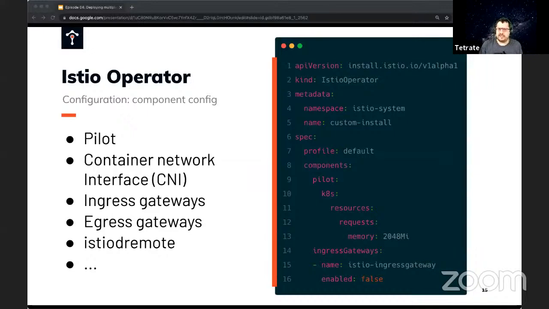Additionally, through overlays, you can also provide a list of patches that you want to apply to specific resource. The example in the slides shows you how to modify the memory request for the pilot component. And additionally, on line 16, we're also disabling an ingress gateway that's called Istio-ingress gateway, which is the default ingress gateway.